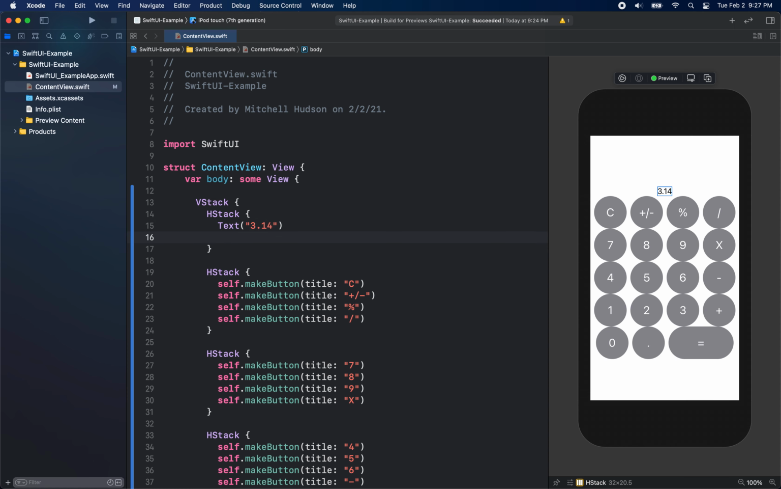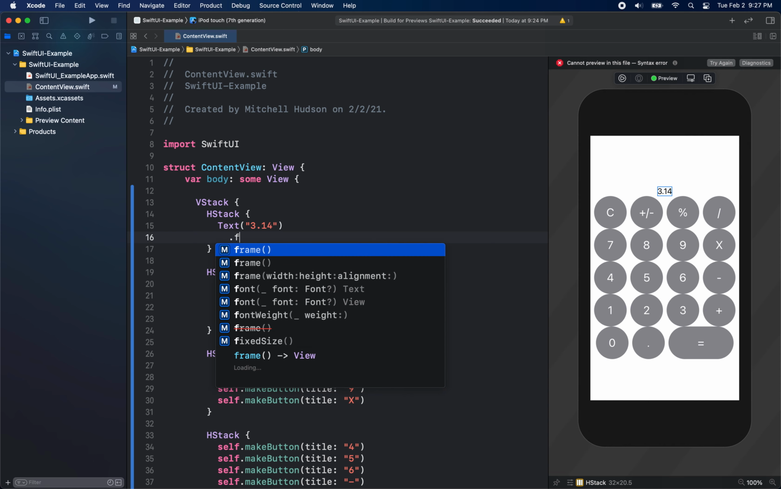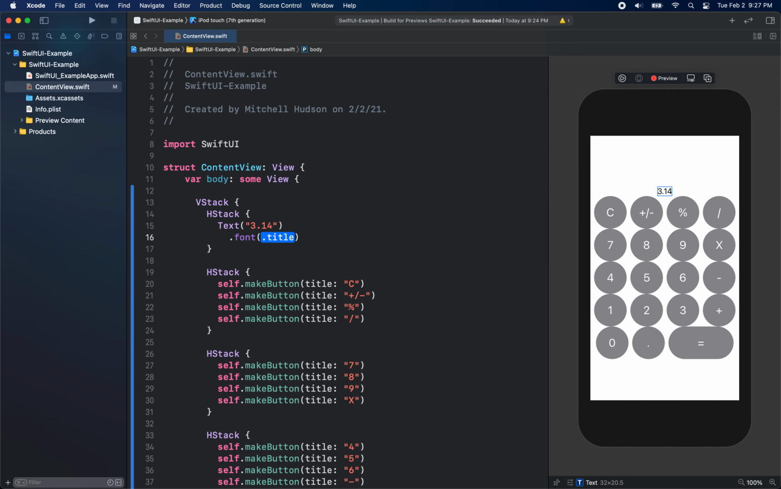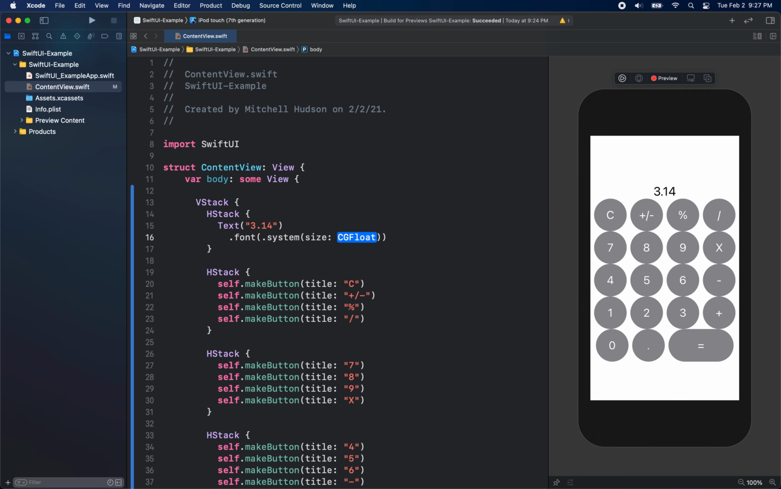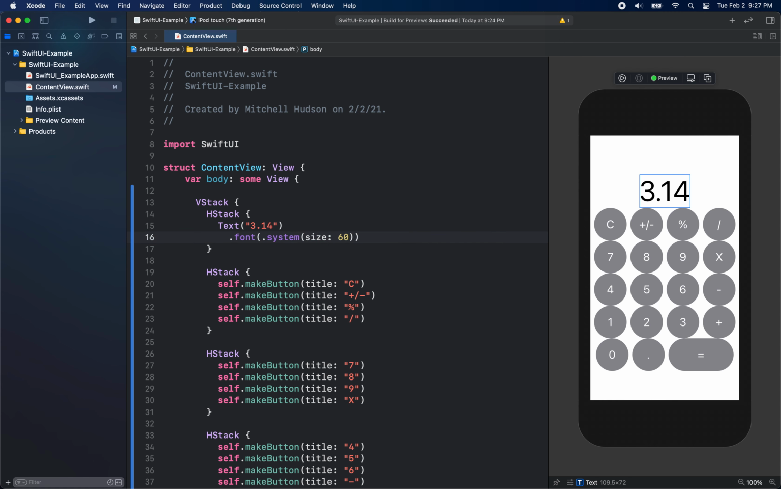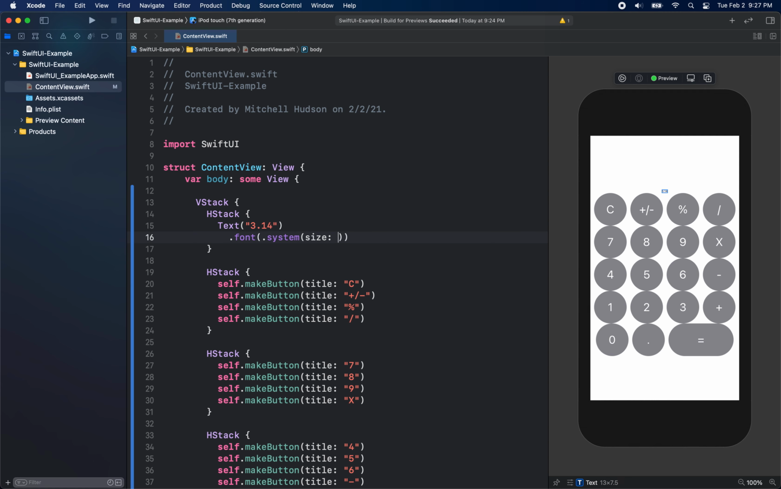And let's do one more thing. Let's add some styles here. So let's do font, and we'll do system and size. Let's do 60. Maybe that's a little too big. Let's do like 50.